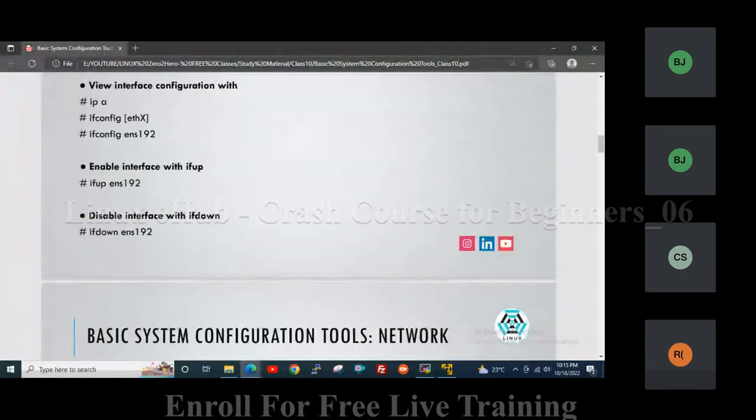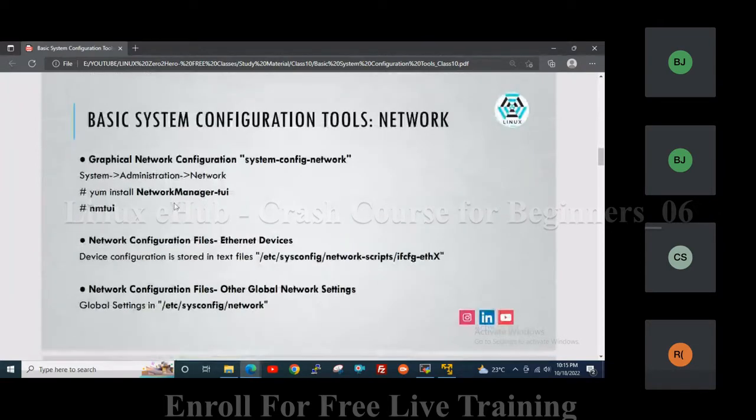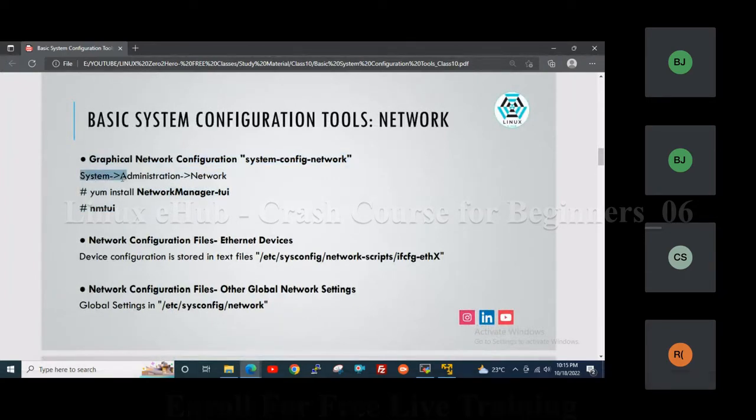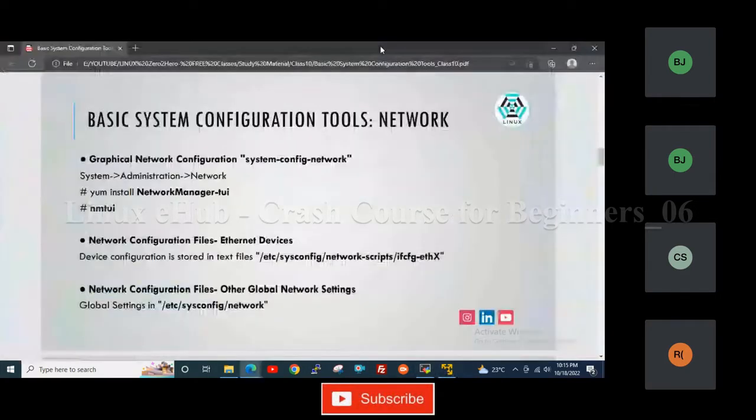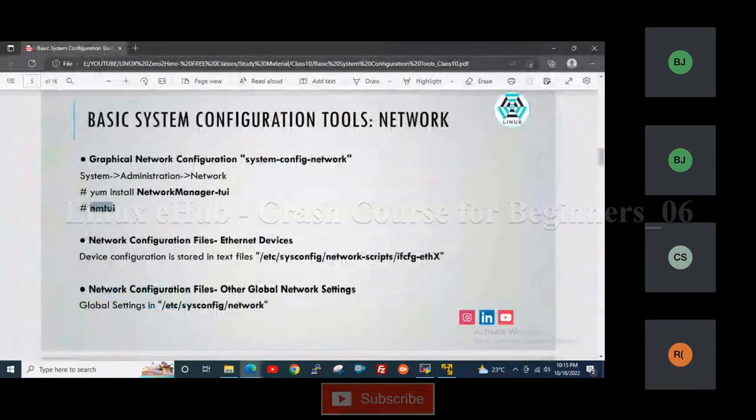Now disable the interface with the ifdown command, ifdown ENS192. This is the network adapter. Using ifup and ifdown, we can bring a network interface up and down. Now the graphical tool I have already shown you. This is System, Administration, Network. This is the GUI tool available in the GUI. But in case of the command prompt, we can also use the nmtui tool.